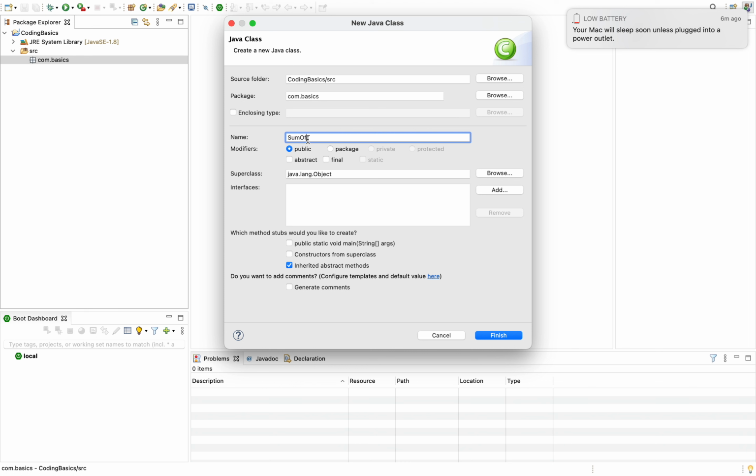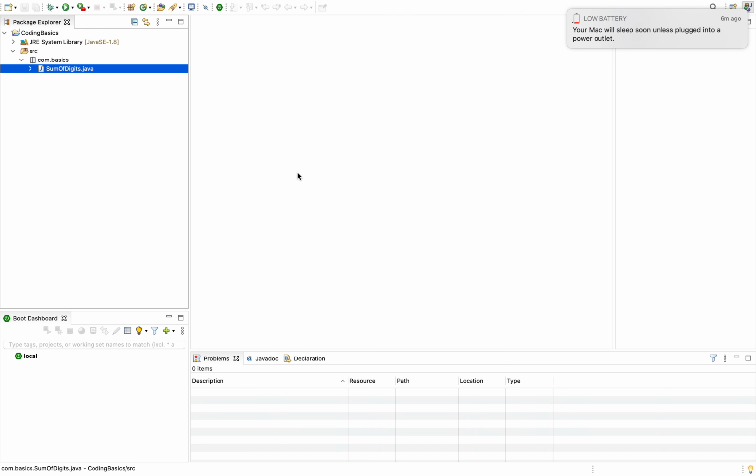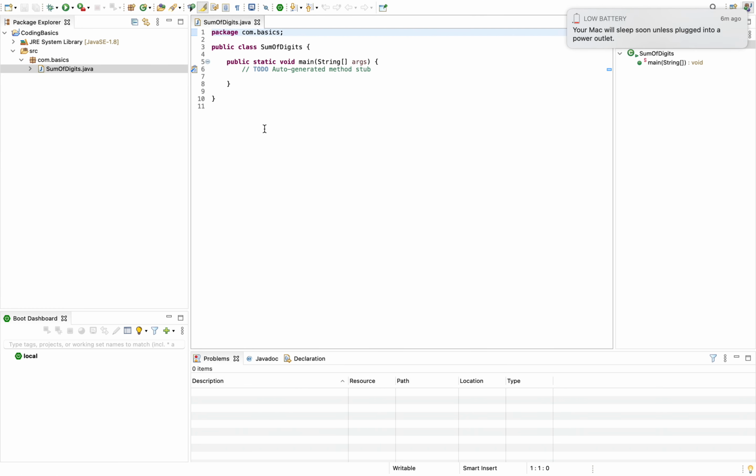For the starting letter of each word, the class name should be in caps. So the first letter is S, so it will be a capital S. Similarly, SumOfDigits. I named it SumOfDigits, and I will also take a public main method to execute it. So now our console is ready.